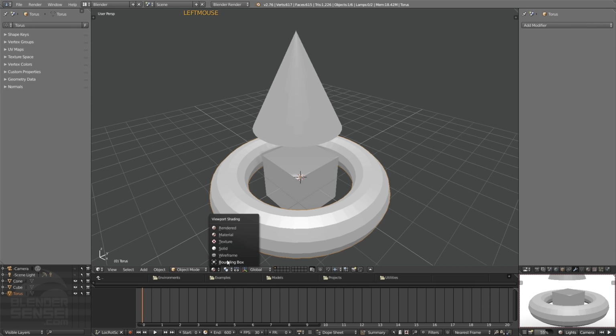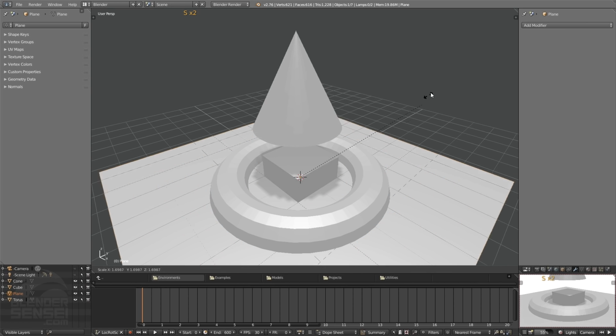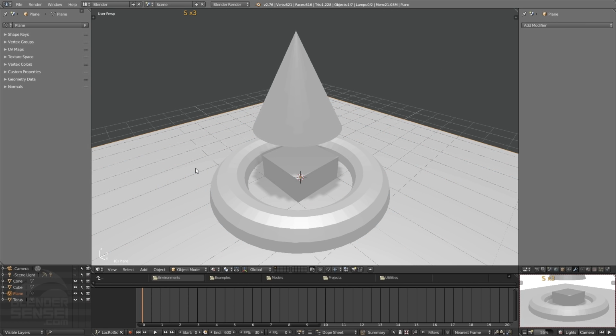Starting at the bottom, we have the least resource heavy, bounding boxes, which aren't very hard for your computer to compute at all, all the way up to rendered, which gives us a render preview and can properly display reflections, ambient occlusion, and a bunch of different stuff going on with materials and lighting. I'm going to go ahead and press Shift A, and under Mesh, add a plane, and press S to scale, just so we can see the casting of these shadows a little bit more.